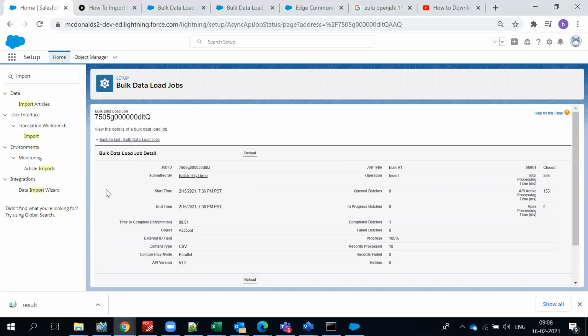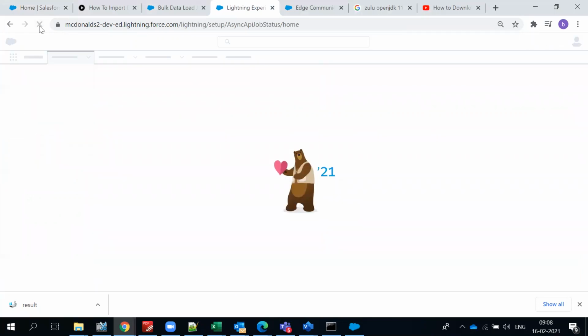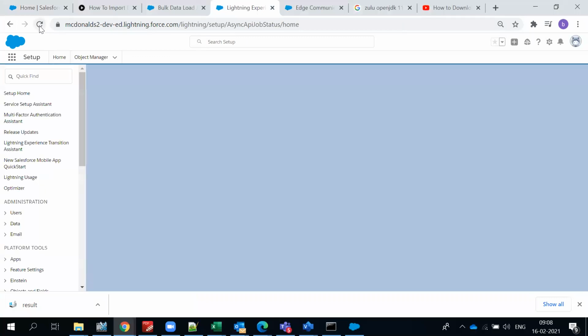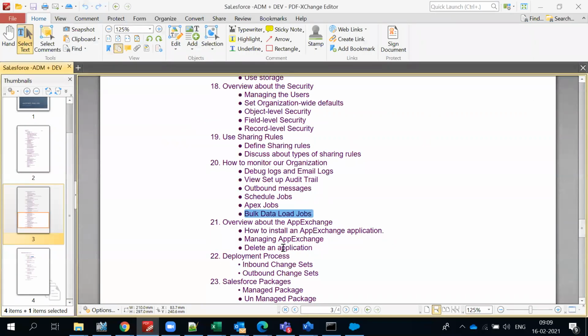Any questions, guys? Yeah. So we also covered monitoring the data import wizard and bulk data load jobs. Ideally you go to jobs and you're going to see data load jobs, and you see the latest record which has been done. Look at this, for the last 7 days. So this is a job that has run through. So go to bulk data load jobs and you monitor here. This is how, in real time, I can show you how to monitor our org.